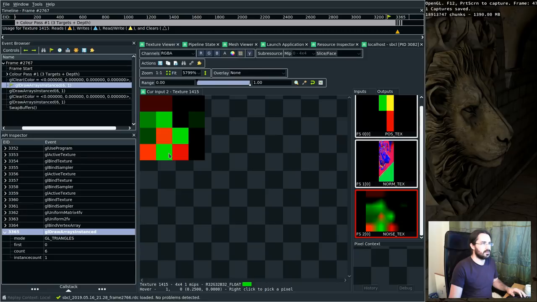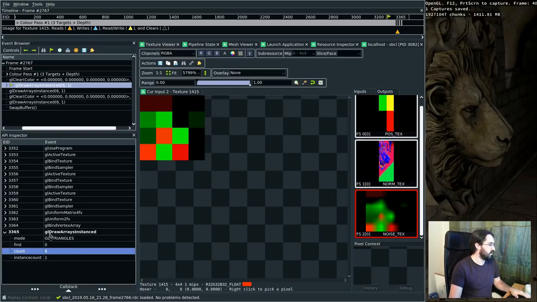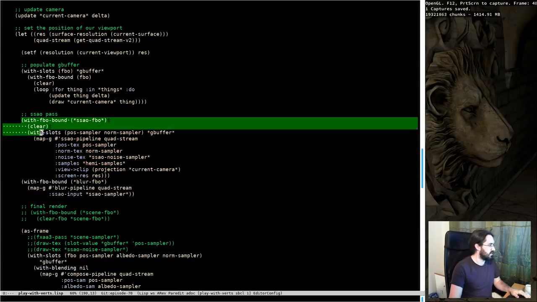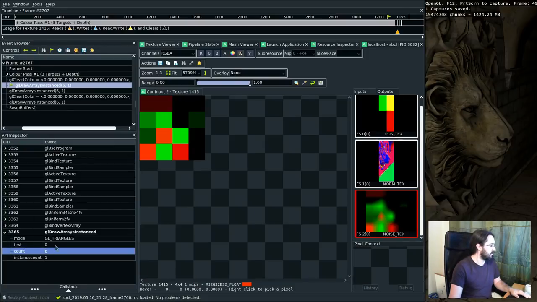Is there anything else? No. Okay. So yes, we do GL draw array instanced. We pass in triangles. There's only one instance count, and we're doing 6 points because that is going to be our quad that we are using for this stage. So we can see what we're passing here. Quad stream, that is going to be the 6 vertices they're talking about there.